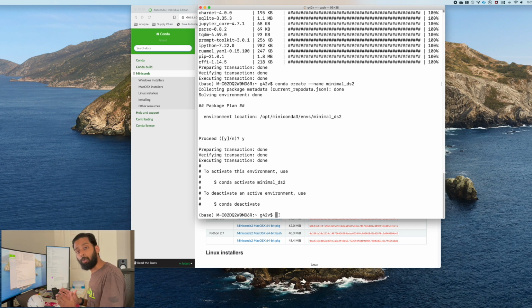But what we have to do is actually activate the environment now. If you'll see over here, it says base. Base means we're inside the base environment. This is the default environment with your system.